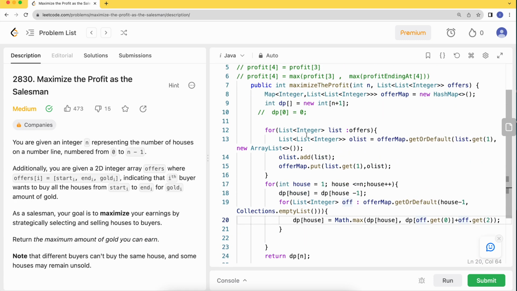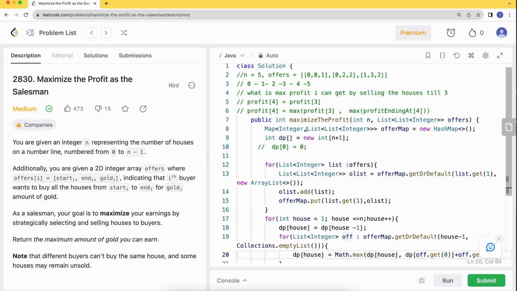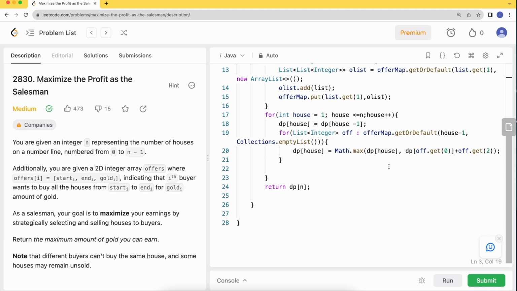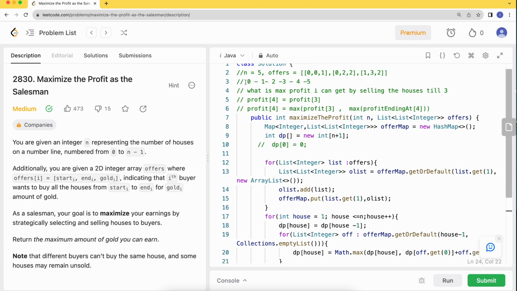So we are calculating the profit that is ending at selling at house 3 or house 4, and if selling at house 4 means what is the maximum sale that we have made till house 3, or what is the maximum sale that we can make till house 4. So we'll calculate all of that, and in the end we'll return the maximum amount, the total profit we can get out of selling all these houses.